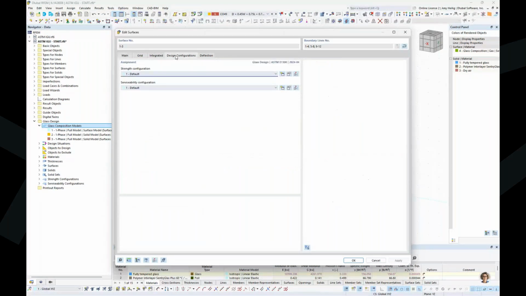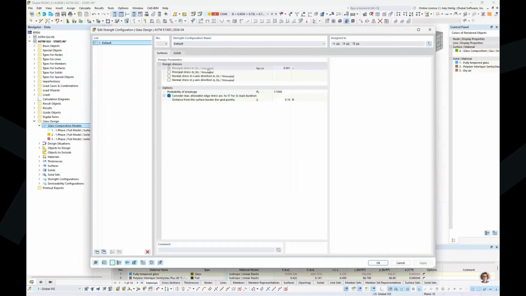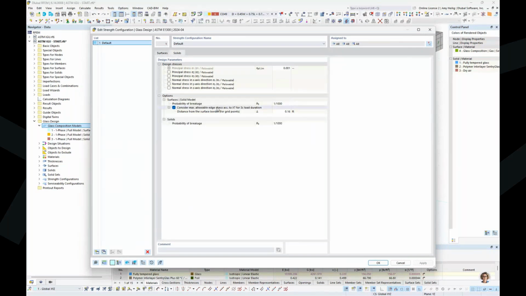We have the design configurations tab available, and here is where we set our strength configurations for all three of these panels. And for this, we are going to check the principal tensile stresses, sigma 1. We also set here the probability of breakage. We can check allowable edge stresses according to the ASTM standard. And this is true for both surfaces and solids. And this is information that I do go into much more detail in the previous webinar. So again, refer to that webinar if you want to revisit this in more detail.